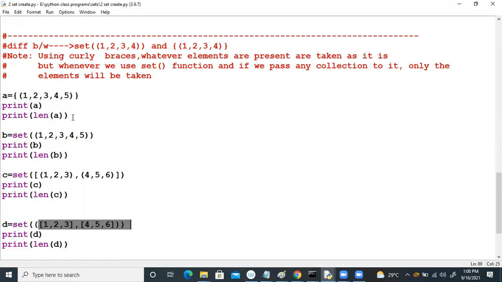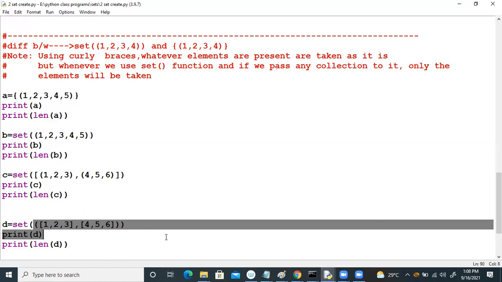Here write down the length is 1. Here the length is 5. Here the length is 2. Here it is error. Why error? Because lists are coming into the set. Lists are not allowed, right? Understanding everyone?